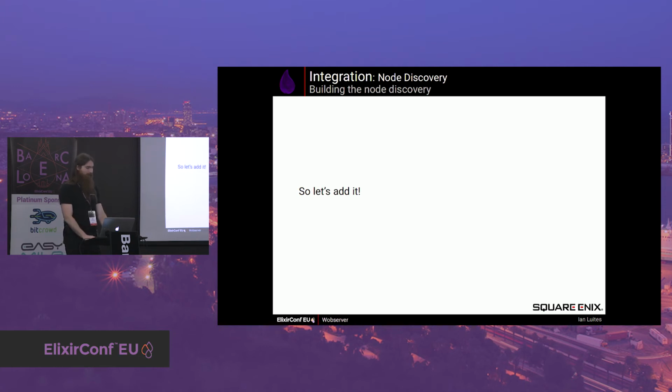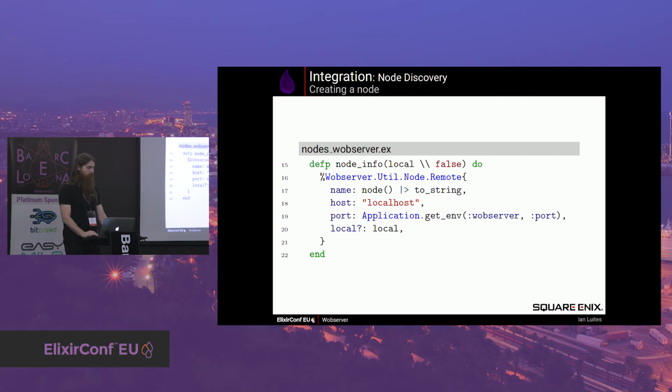Okay, so let's add it. It will show you how to do the custom node discovery. I wrote a method, and I just called it node info. Gave it a default false for local, and that local is very important. The local, I didn't explain it until now, defines whether the node for that one, this remote node, is the one on that node itself.